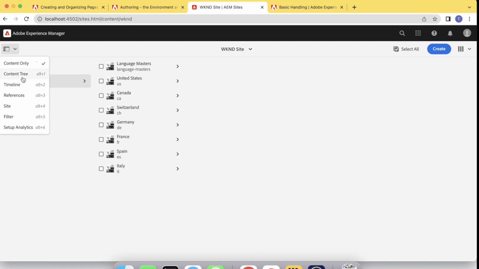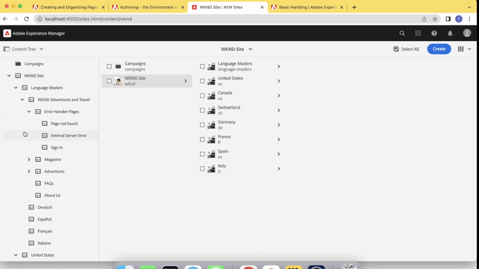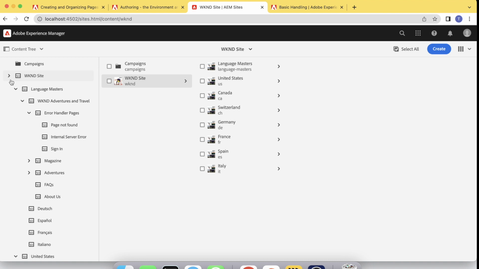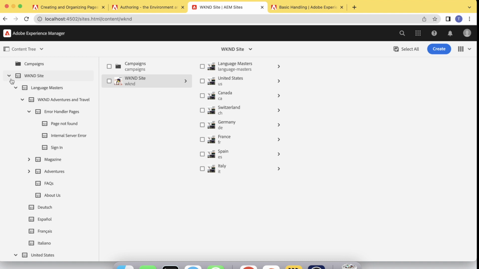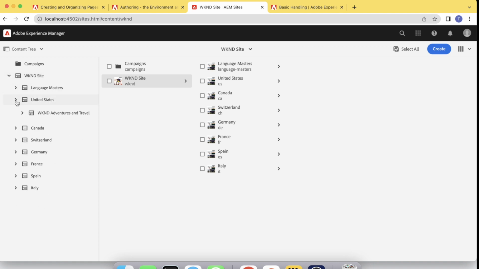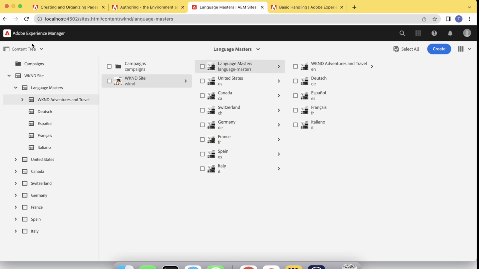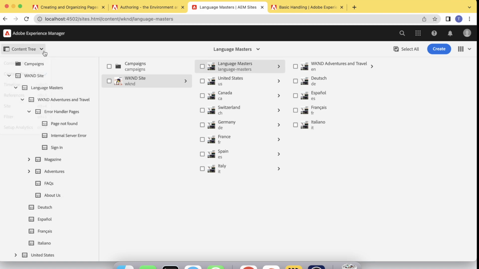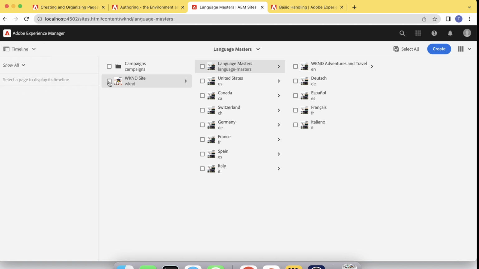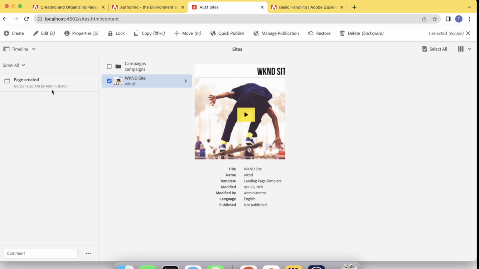And if you see the content tree, then it shows the entire page structure from a root page to the child pages as a tree structure. You can navigate to this tree structure using the content tree here. And if you click on the timeline option, then you will see when the page was created and who is the creator of that particular page and the timing of the page.